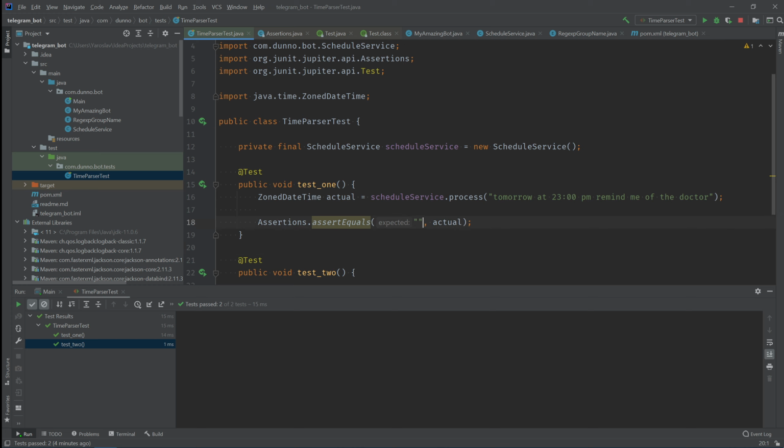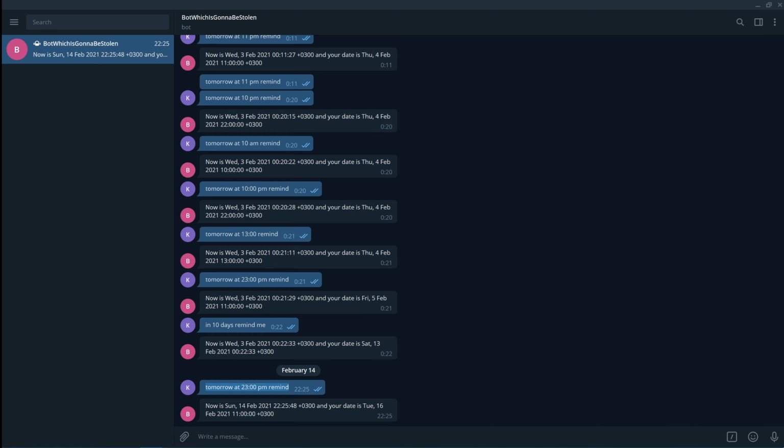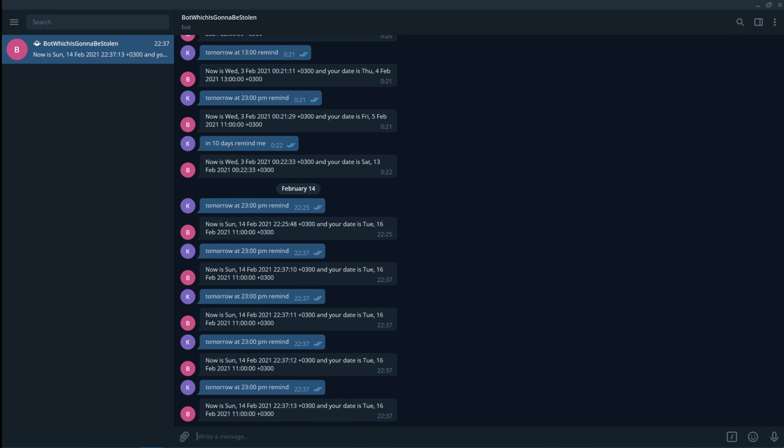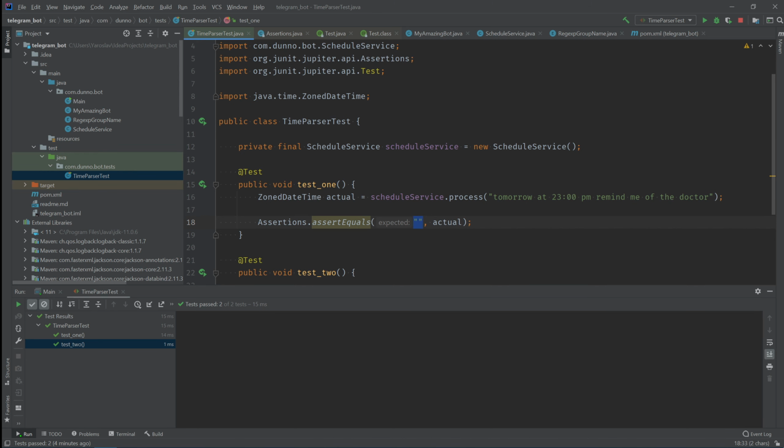But what's the problem here? What should the expected be? Because now, whenever we pass a message here, the service returns a slightly different thing. It returns the now date and the future date, and the future date depends on the now date. I'm pretty sure you got me. So it's untestable right now.